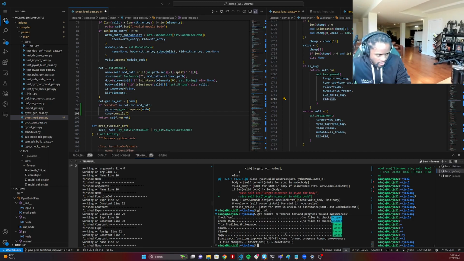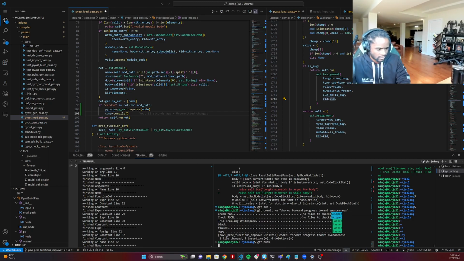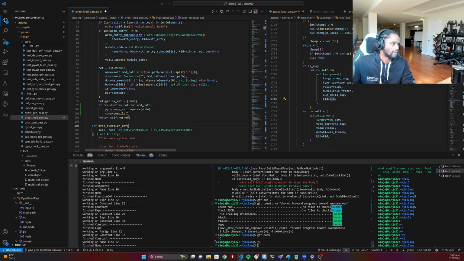Oh, let me do a git push. Okay, I didn't do a git commit, just a push. Oh, I can't push because I was disconnected. Jeez. All right, I'll push later.